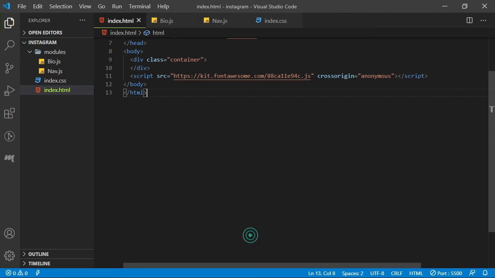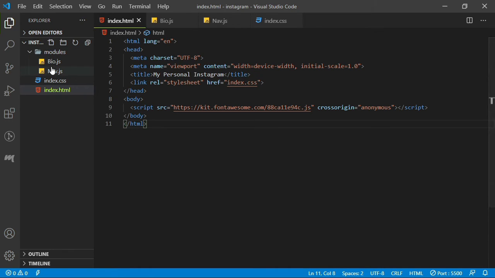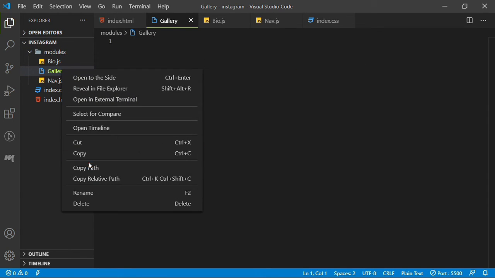And yeah, our application is looking empty right now. We don't need this for now. Okay, now back to modules. We'll create a new file and we'll name that gallery. Okay, gallery.js.